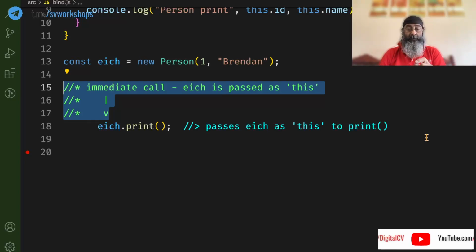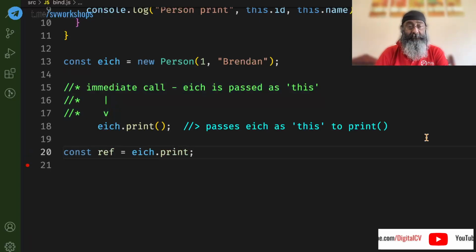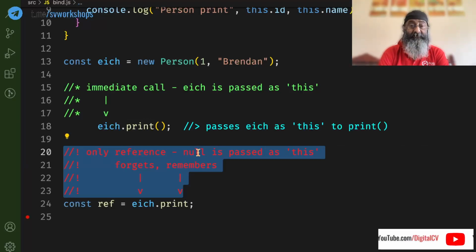Now, when we call a method on an object immediately, the object itself is passed as this. However, if we take a reference of a method without calling it, so we are not putting parentheses here, we are not calling it, we're just taking a reference.